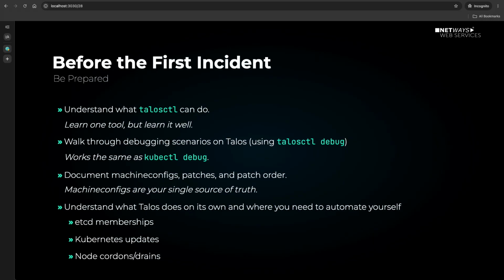You won't need it. Yeah, and before the first incident, you just saw a few of the commands I used with talosctl. There are many, many more. Understand talosctl, learn what it can do, learn what talosctl debug can do and what it can't do. Really make sure your machine configs and patches and patch order are documented. They are your single source of truth as it regards Talos. And understand what Talos does not do on its own in some cases, things like removing etcd memberships or Kubernetes updates and cordons and drains in some situations, which you might have to do manually.